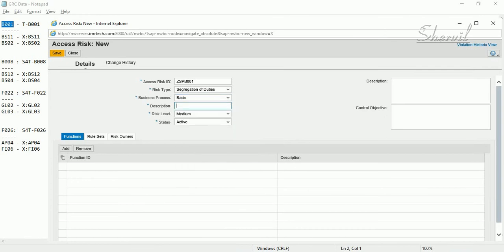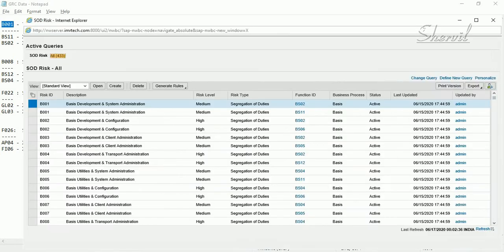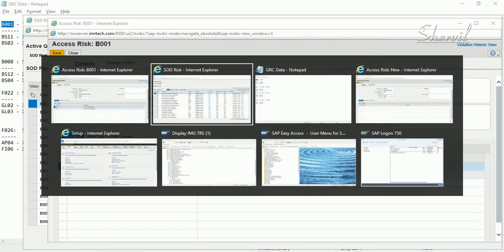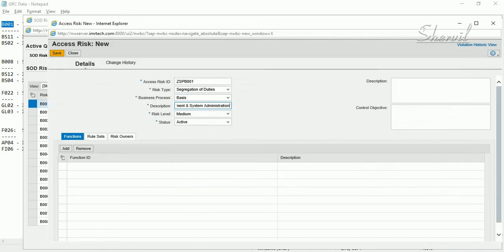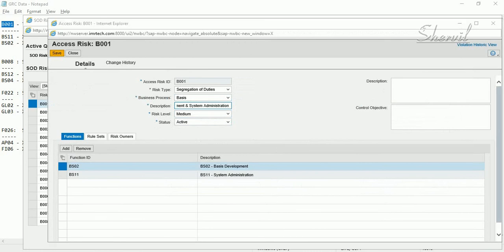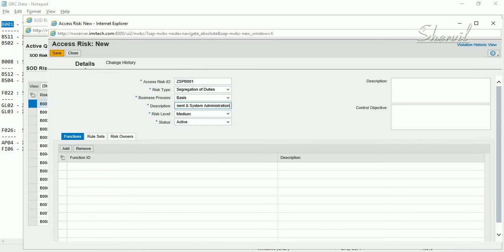What is B001? Let's open this and give the same description, so that we don't get confused as to what we are doing. The risk is medium and the status is active. You don't have anything in the description. Here you can give the control objective also.